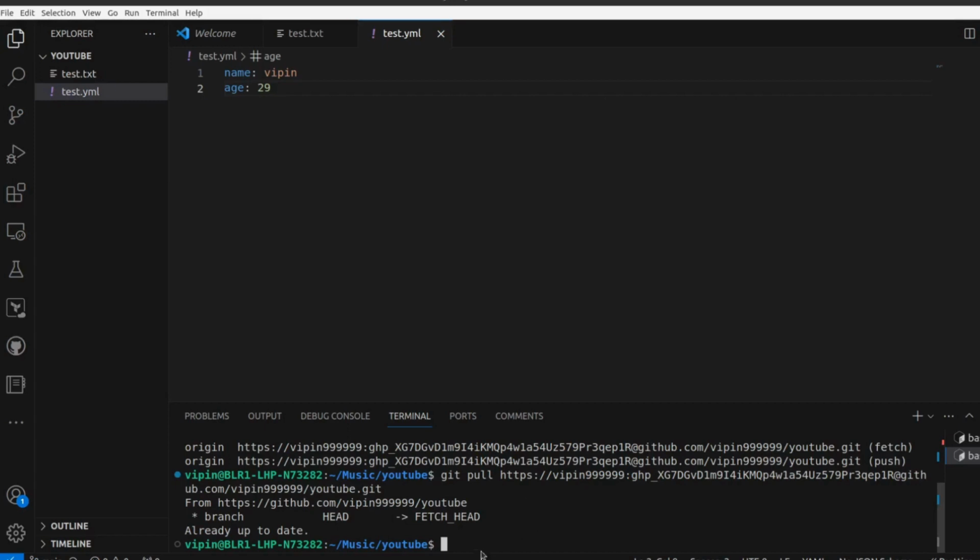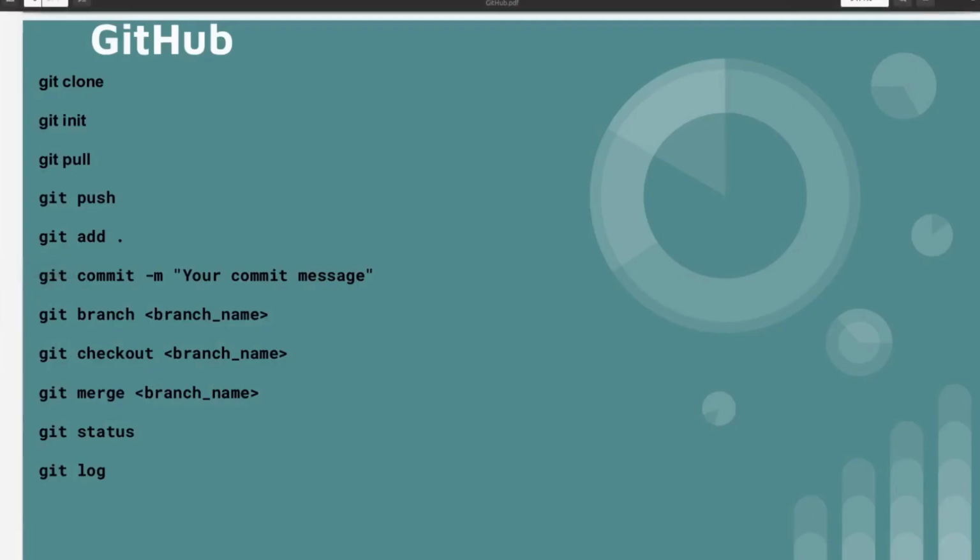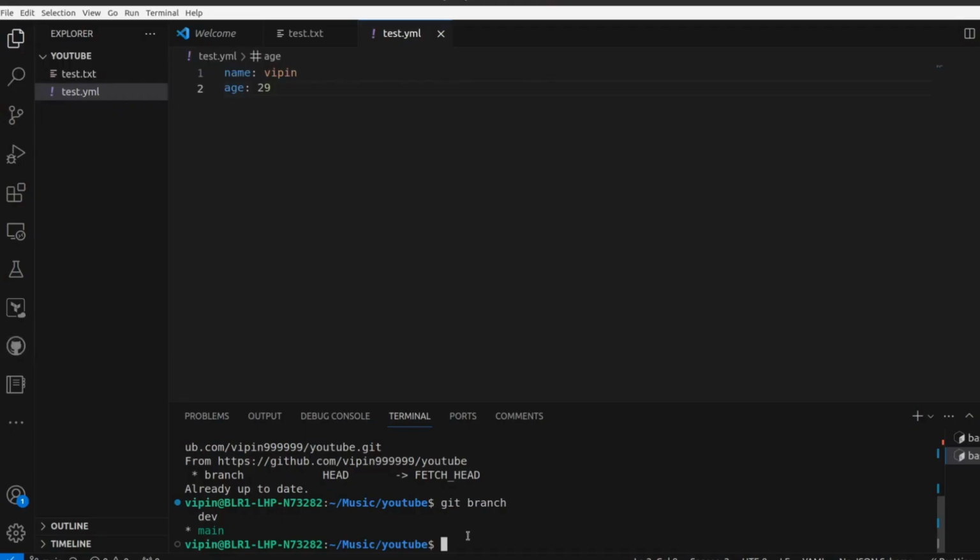And if we want to check how many branches we have, we can do it using the git branch command. Let's go back to the document here. If we want to create a new branch, I have already shown you. And git status: suppose we want to check the status, git status.